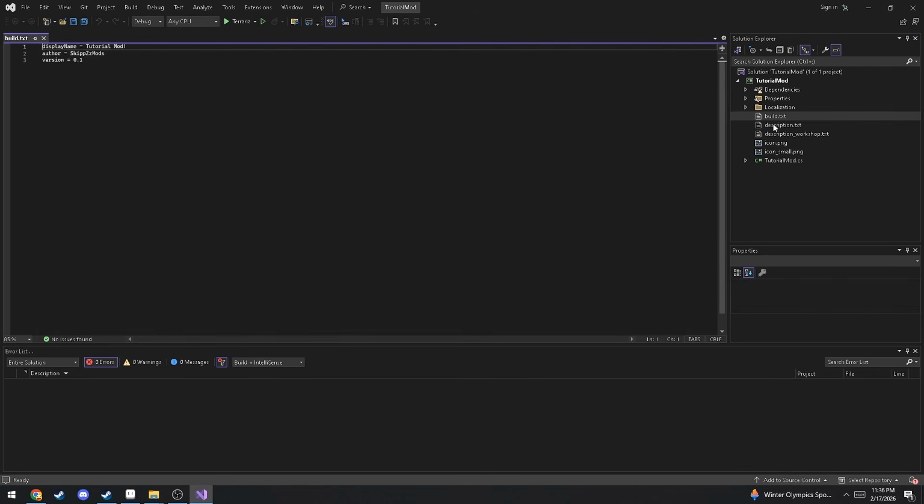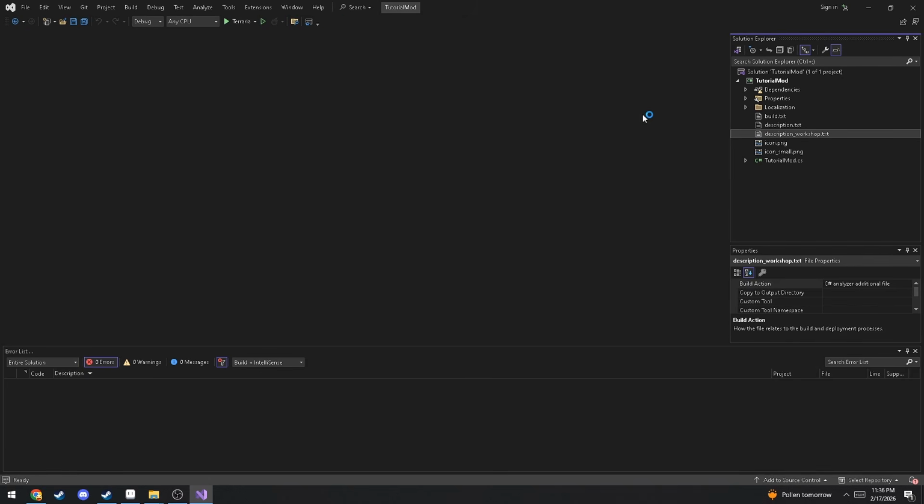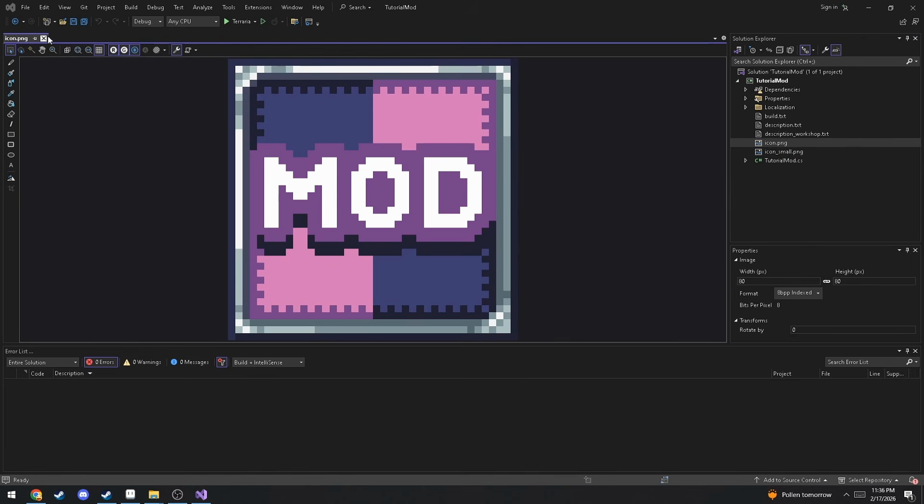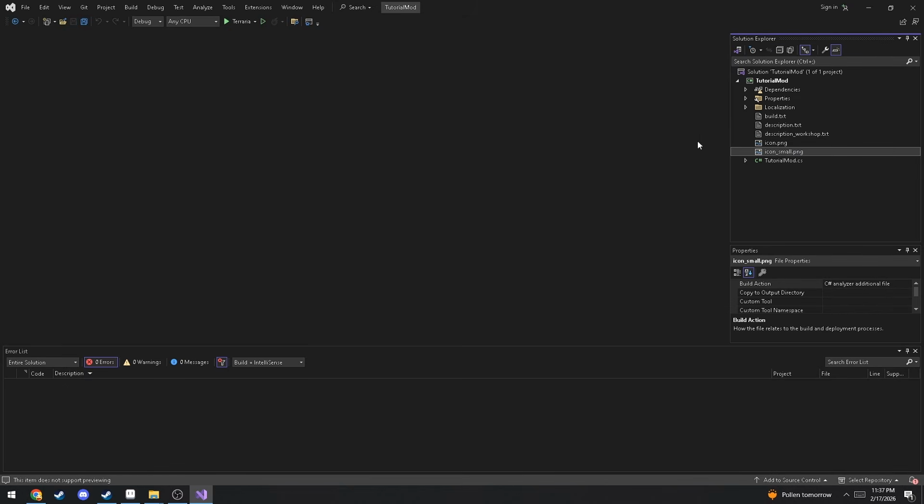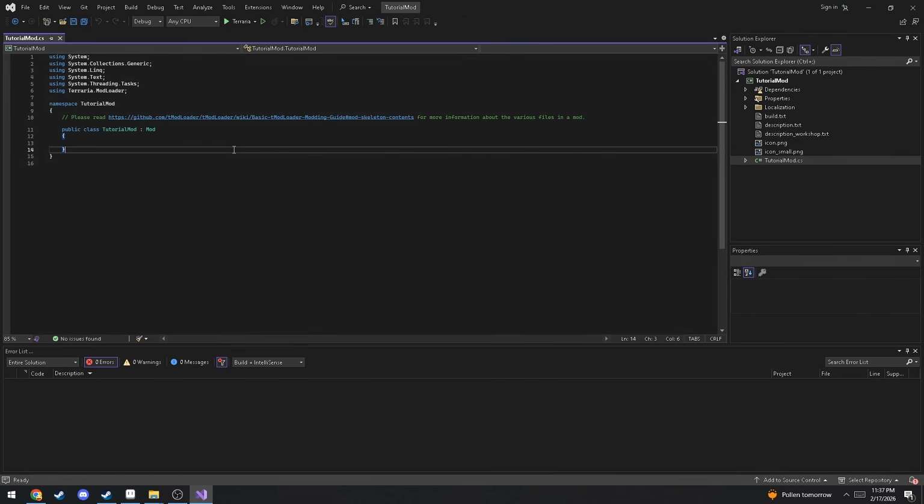You're going to have these 3 text files. There's a lot of things you can do in here. This is the description of your mod, and then this is the description on the workshop. This is the description in the mod browser in tModLoader itself. The workshop one is more important, but we'll get into that way later. This is your mod's icon. It's a PNG. It defaults to these. You don't have to worry about these for now. And then you have this.